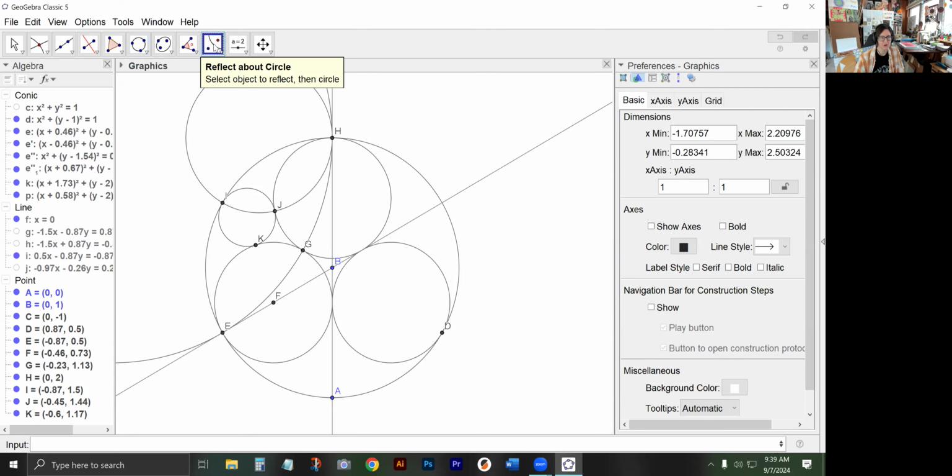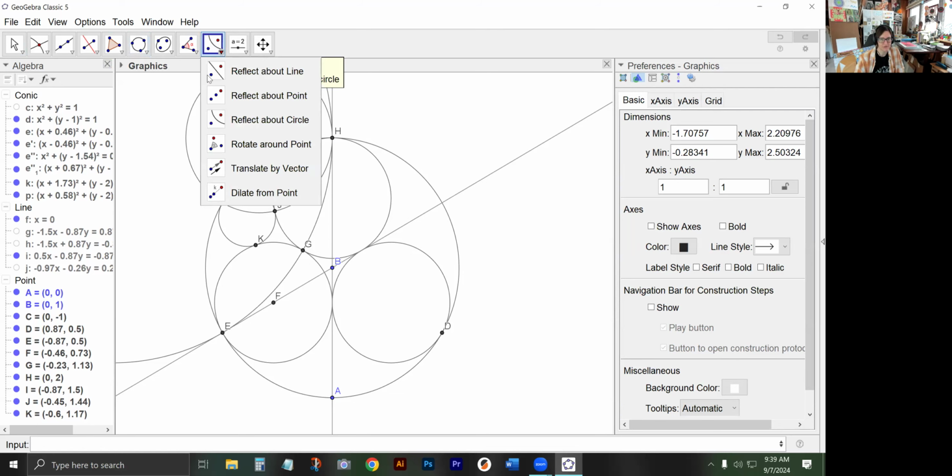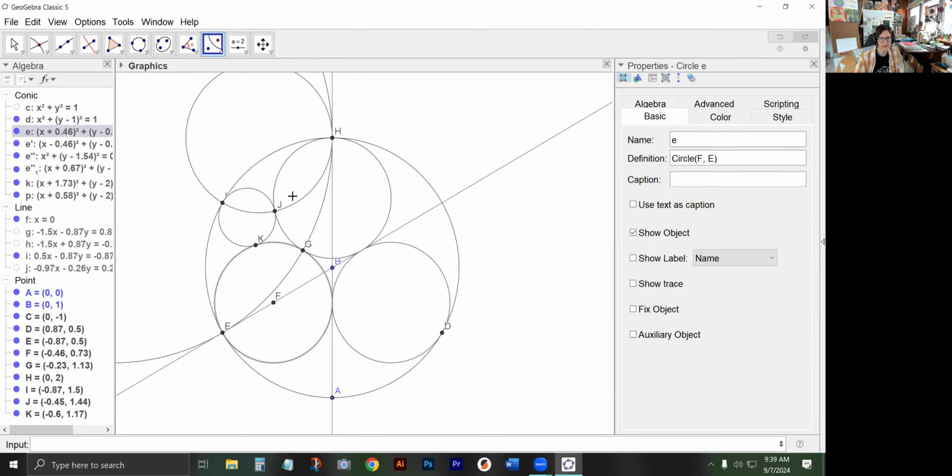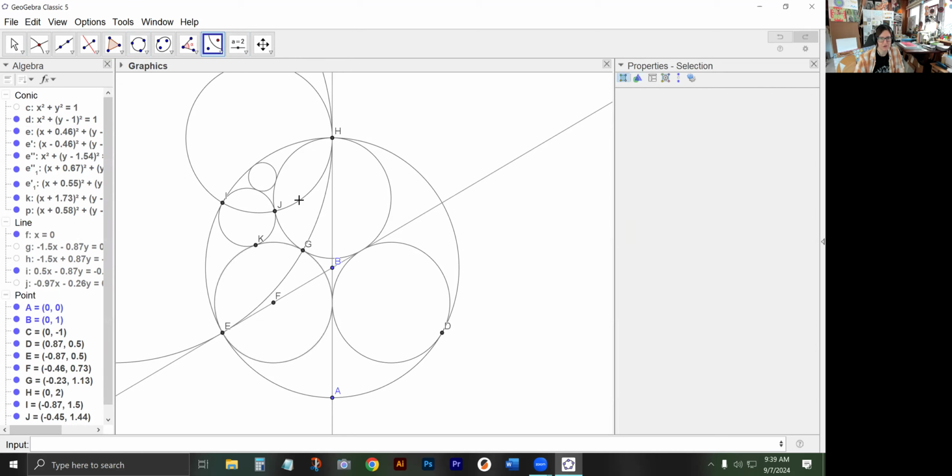Then we can use our reflect about circle tool and click first on the circle we want to reflect, and then on the circle we want to reflect through, and we get our little tangent circle. Which one do you click on first? The one centered at F. And then the one that goes through H, J, and I.